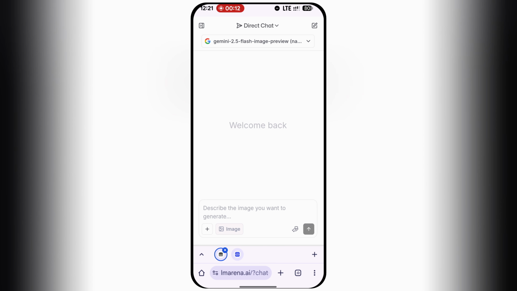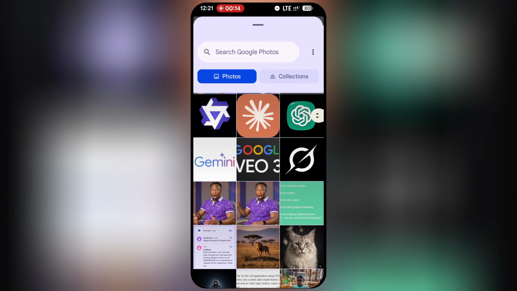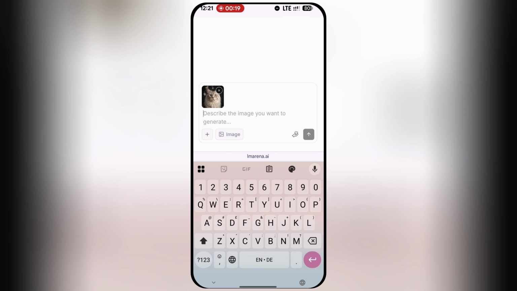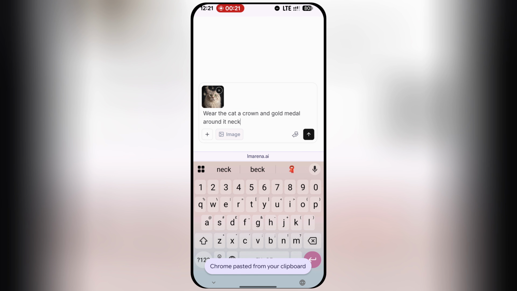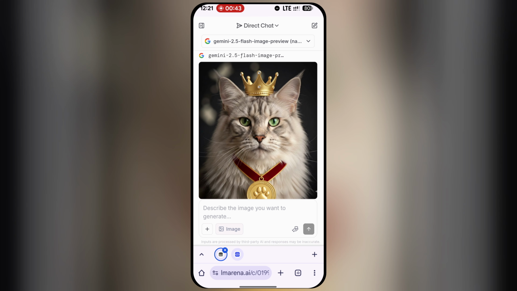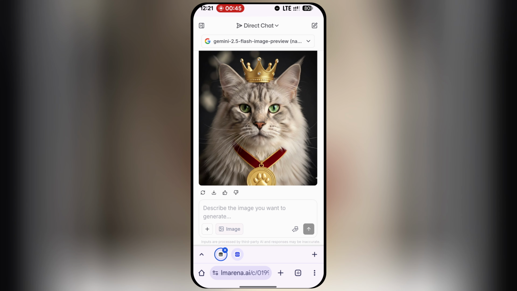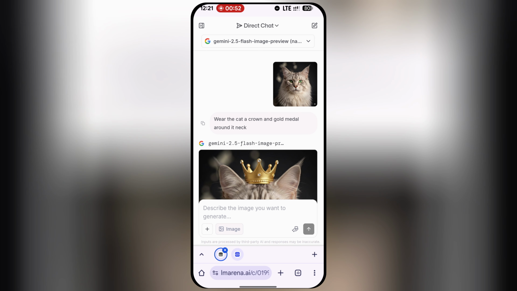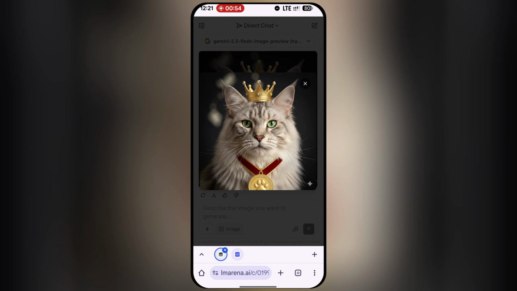I'm going to upload an image of a cat. After uploading, I'll give it this prompt: Wear the cat a crown and a gold medal around its neck. Then I'll hit send. Good. The image has been edited. This was the original image, and this is what Nano Banana produced for us. Let me download it.